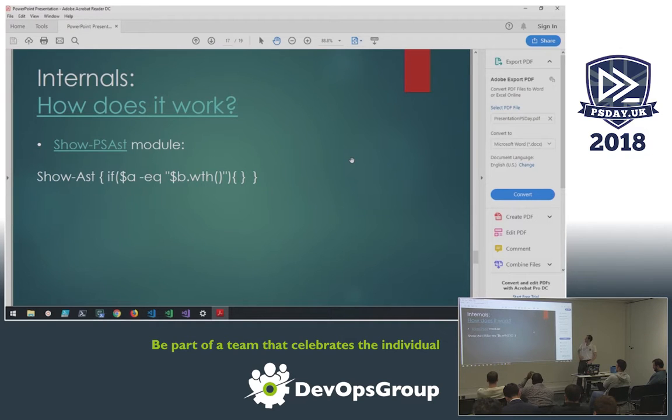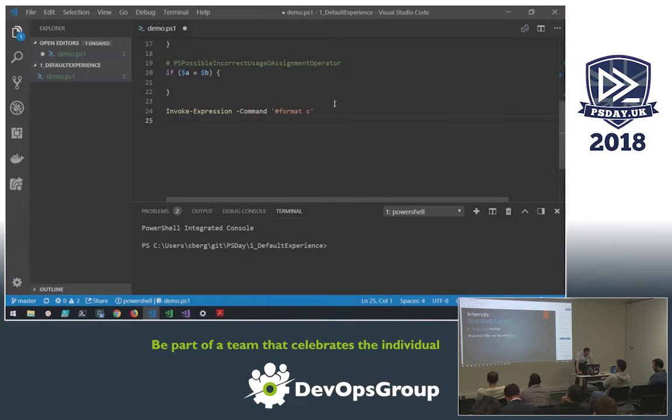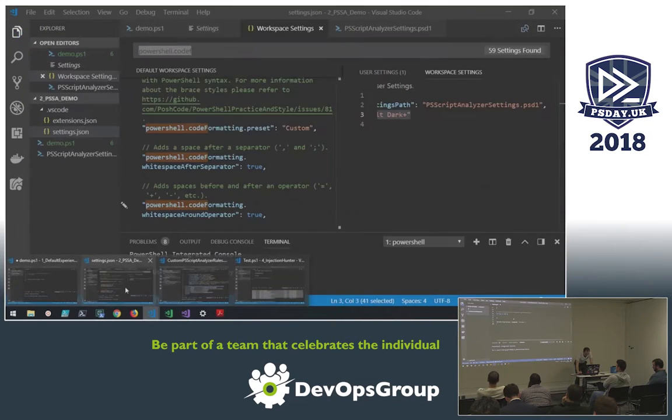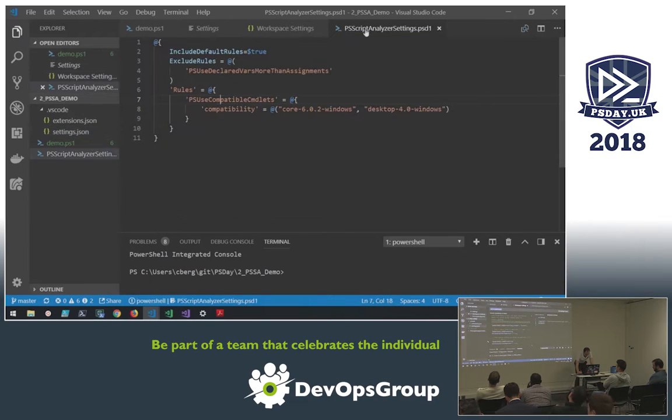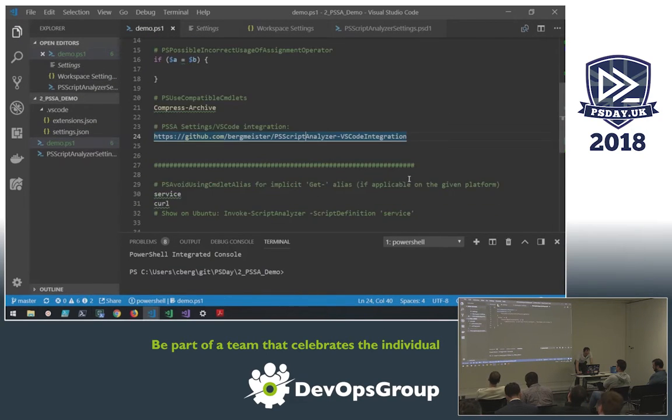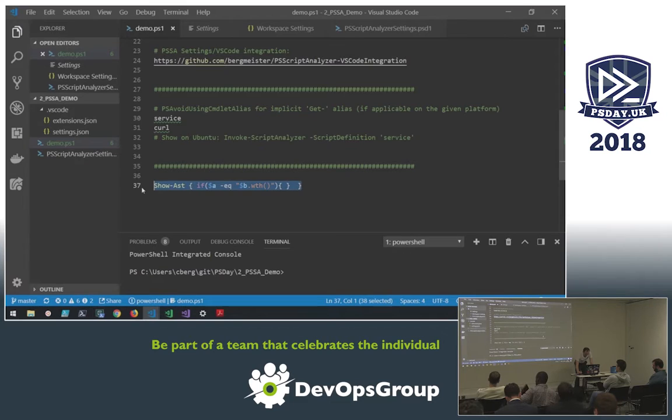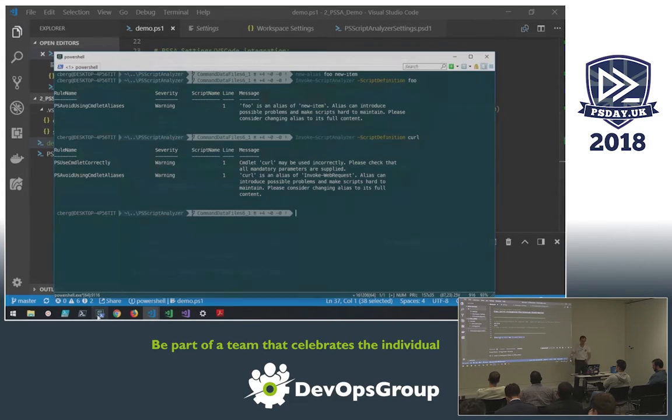So how does it work? Coming back to what is an AST. One of the developers of PowerShell published a module called Show-PSAst. It's a module which basically reveals how a script looks through the PowerShell engine, or how you would have to treat it if you were to write a custom rule, because you use the abstract syntax tree.